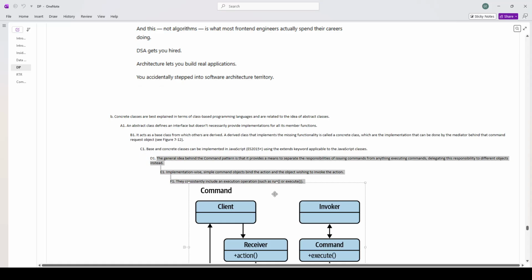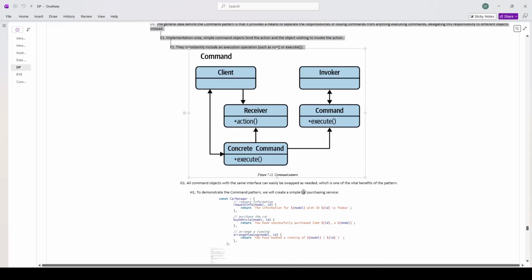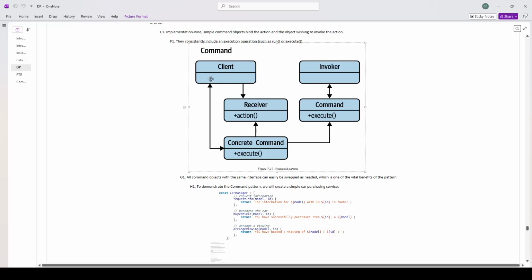Now, just like this figure 7.12, as you can see, we have a command client. So a receiver, it added an action, and that receiver inherited from a concrete command, and then it executes the command.